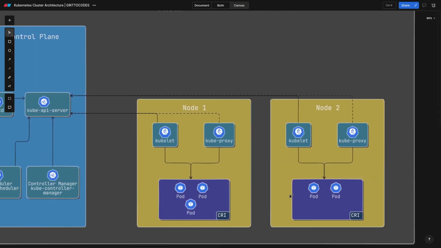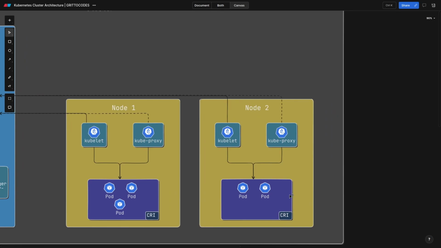Now let's talk about the worker nodes, the real doers in Kubernetes. Each worker node has three main components: Kubelet, Proxy, and pods. Kubelet. This is like a supervisor. It makes sure containers are running as they should. Proxy handles networking magic, making sure all the pods can talk to each other. And finally, pods. These are the smallest units in Kubernetes. A pod runs one or more containers, which is where your application lives.